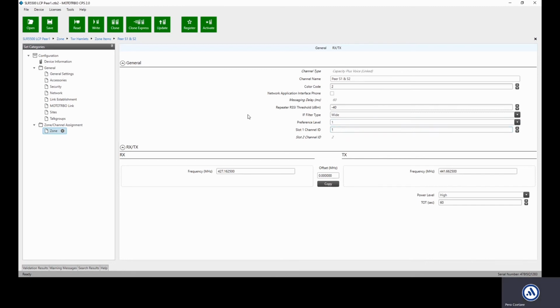So the first repeater on every site will have slot ID 1 and 2. So you might have 5 different sites, and because the first repeater on each site is unique for that site, you will give it a slot ID of 1 and 2. The second repeater for every site will be slot ID 3 and 4, and so on. So it's exactly the same as Capacity Plus single site, but you now just do this for all of the sites in the system. And then you add your frequencies, set your power level, and that's it done for the peer repeater.